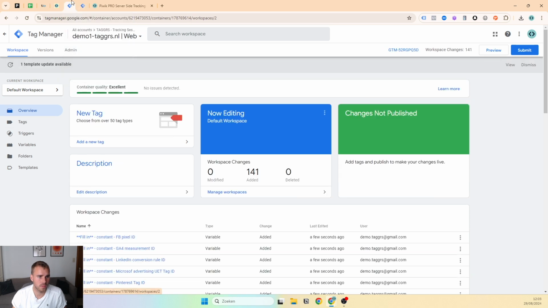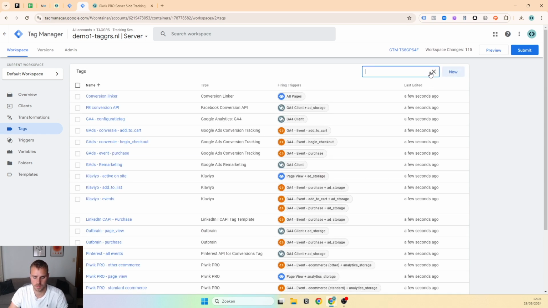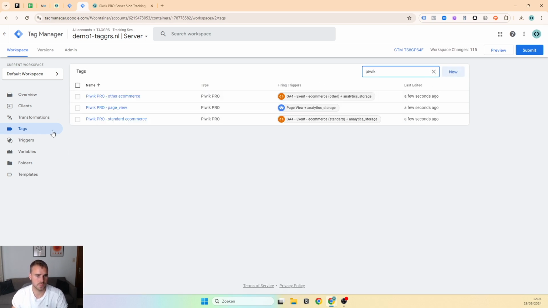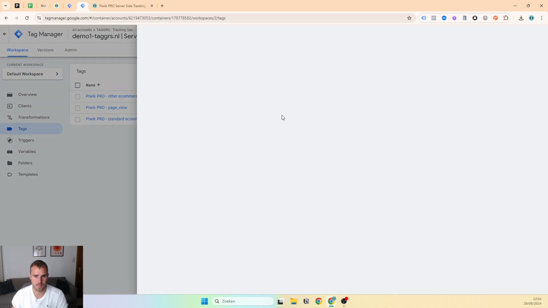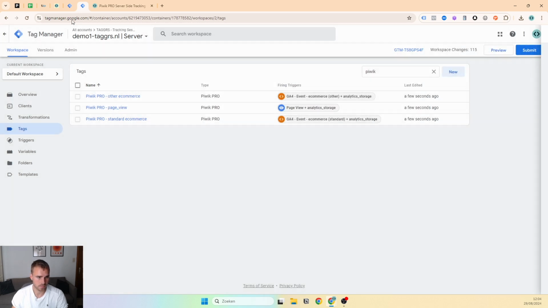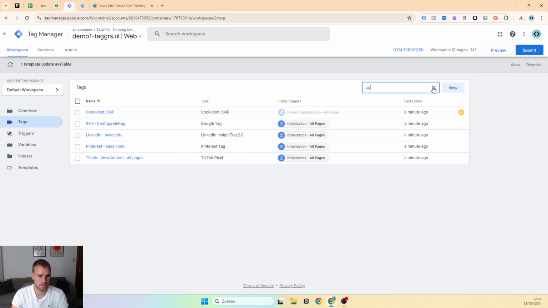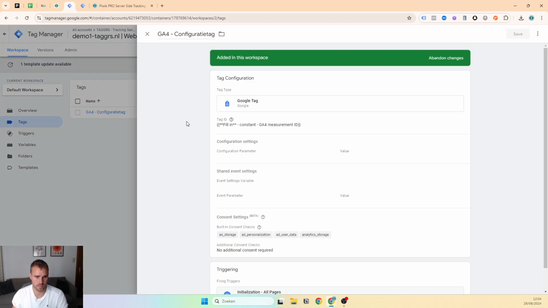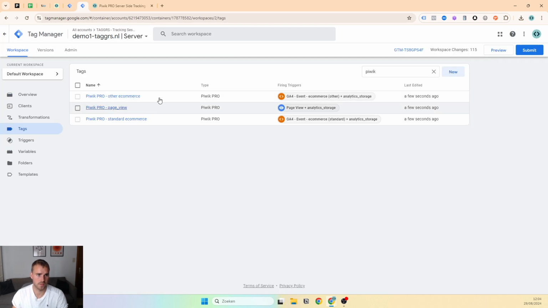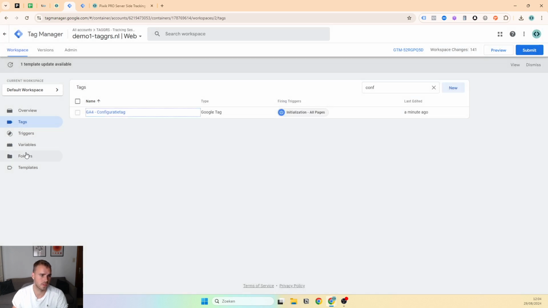Okay, and what will we see here in our server GTM? That we have some Piwik tags, e-commerce, Piwik PRO page view as well. And in our Web GTM, we have a configuration tag, GA4, which will send all data to our server container. What we still have to fill in is our GA4 ID and our server container URL.